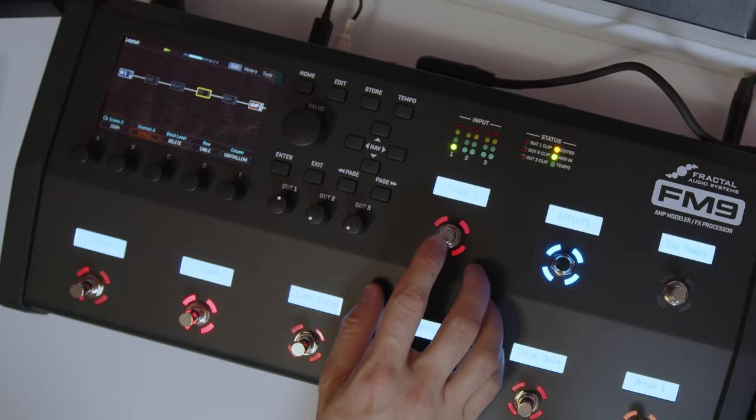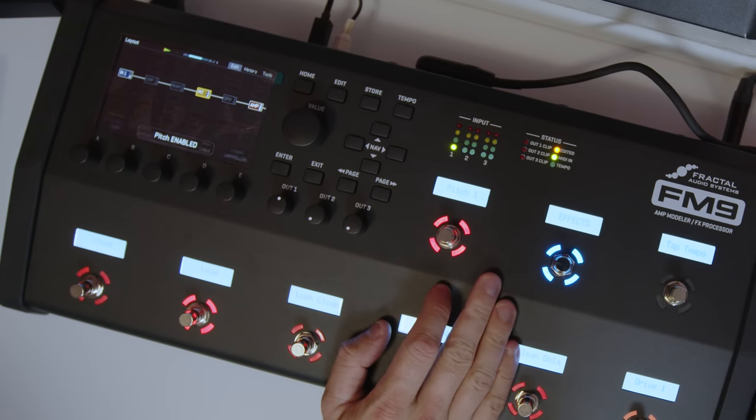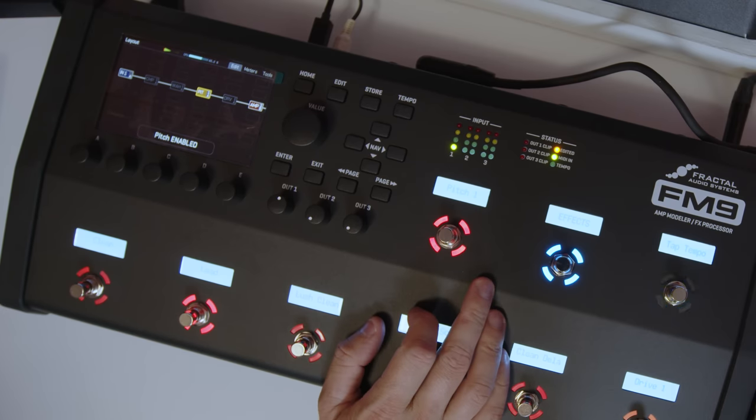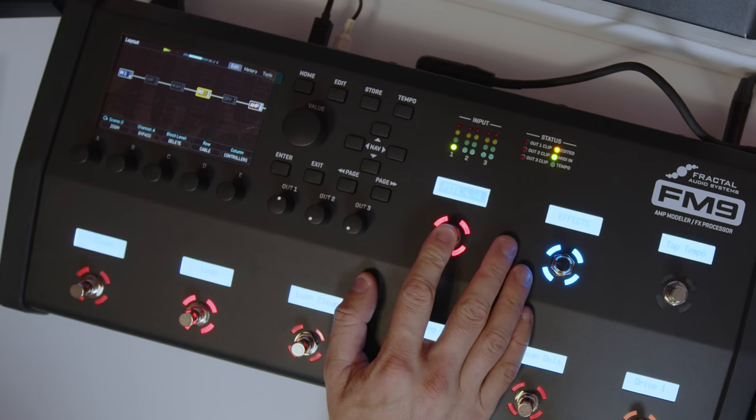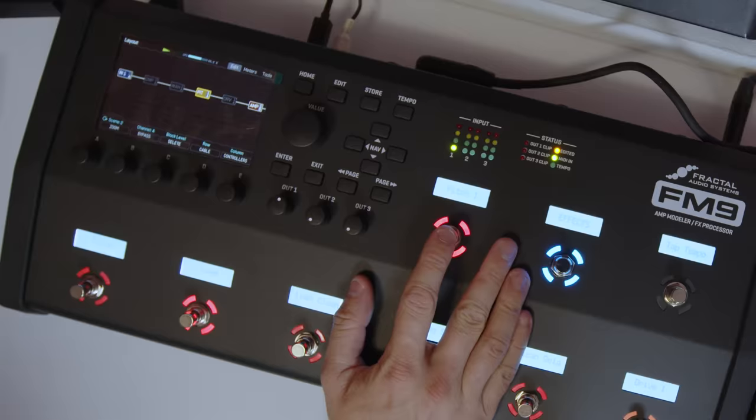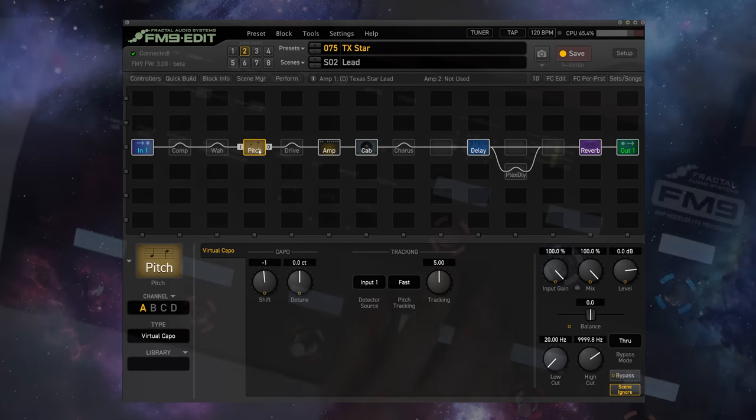So now I can turn on and off the Virtual Capo by tapping my foot switch on my FM9. You could of course do this on an FC12 or an FC6 if you're on the XFX3 or on the FM3 itself. And then when I hold and release this button, I cycle between the different tunings. So let's turn on the block. I'm gonna play a note and I'll scroll through the channels using the foot switch.